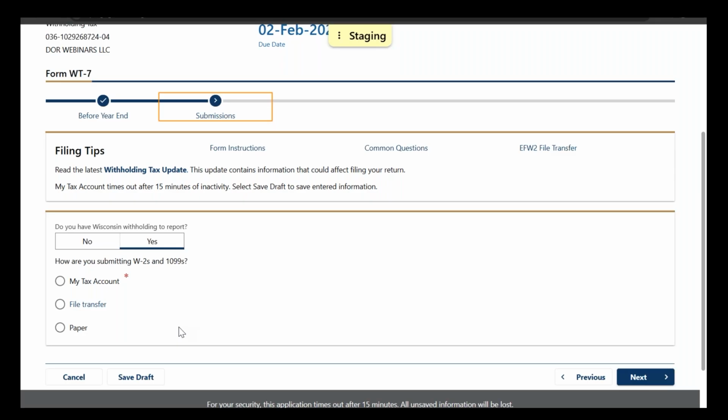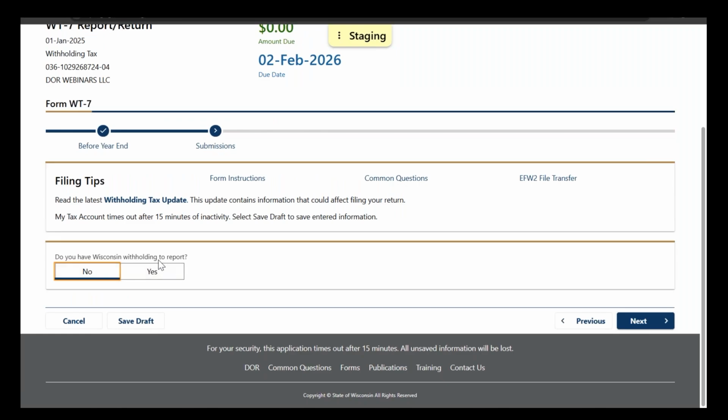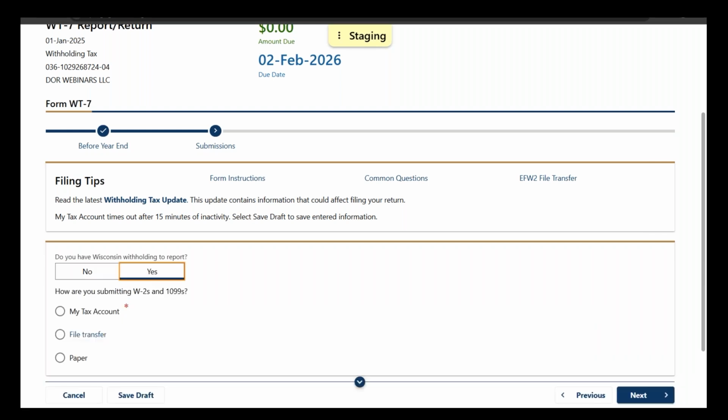First, we'll discuss a scenario where you have no withholding tax to report on your WT7 reconciliation, but have W-2s to report. For this scenario, you'll want to answer no to the question, do you have Wisconsin withholding to report? And submit the WT7 with 0 amounts. However, we still need the W-2s, and you can submit them to us from the My Tax Account from the W-2 1099 entry link from the home page. I'll go over that in just a few minutes.